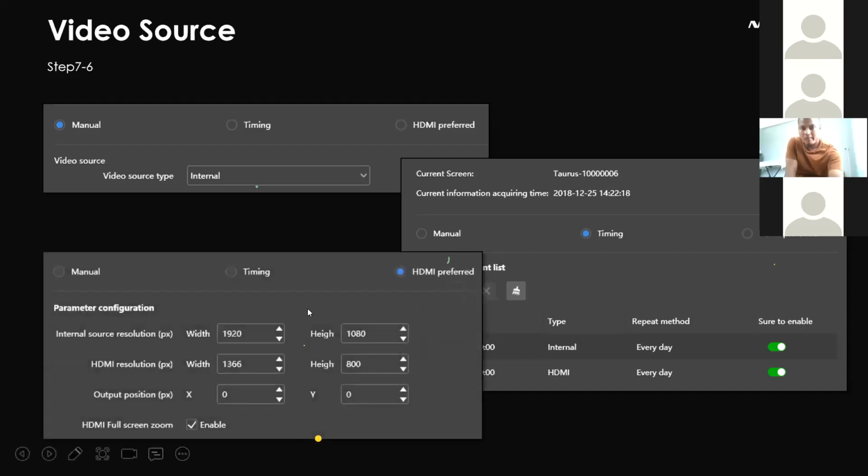And also we can adjust the resolution here. You can adjust the internal source resolution and HDMI resolution.